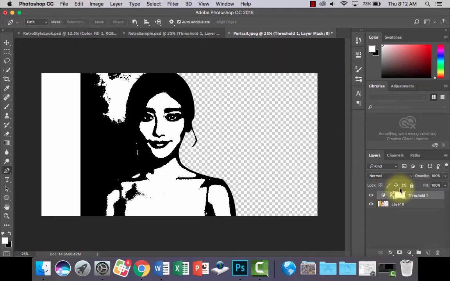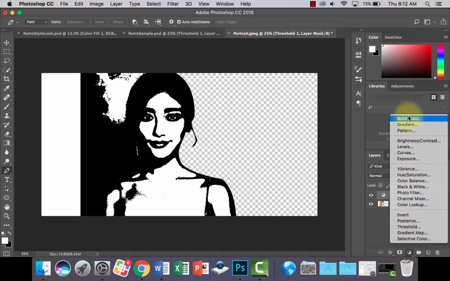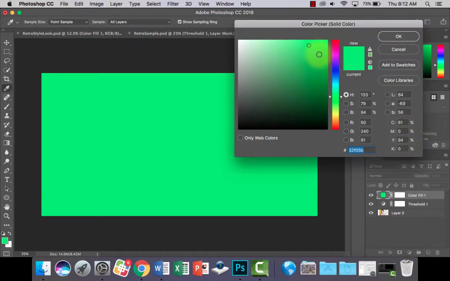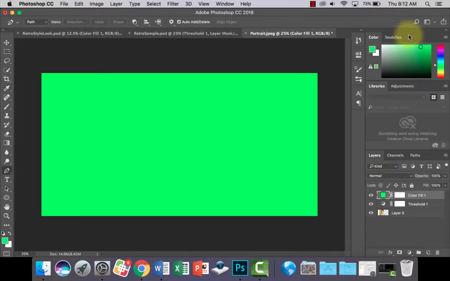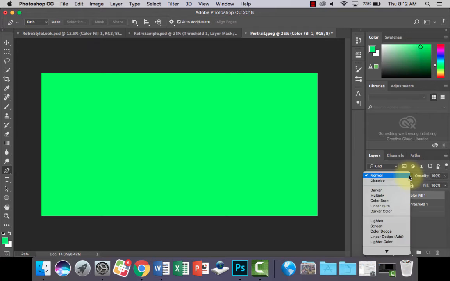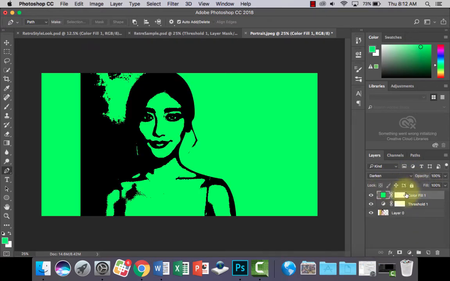So let's hide that, and now we want to add some color in the same way. Let's go to the solid color adjustment layer, and usually a bright one and a dark one will work. So I'm just going to choose this really bright, vibrant green, and I can't see anything because we've got a solid fill color on top. So we want to use our blending modes here and choose probably darken, and that will make that color layer blend with all the layers that are underneath.